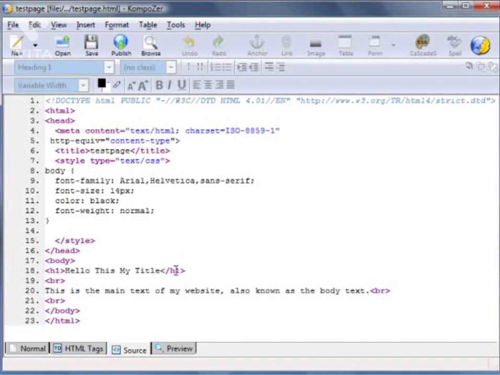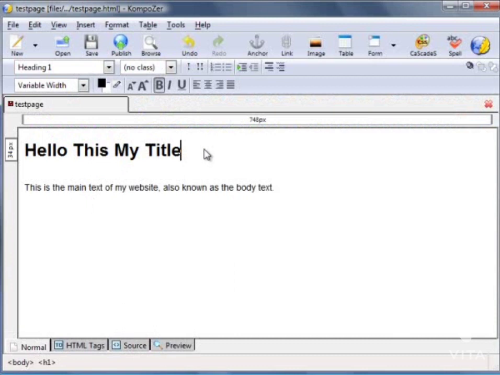There and there. The H1 tags are very important because the search engines place a lot of emphasis on what's contained within those H1 tags. So you'll want to use them, but obviously you'll want to apply your own format to it rather than the default of Composer. So to do that, again, go to the CSS icon.